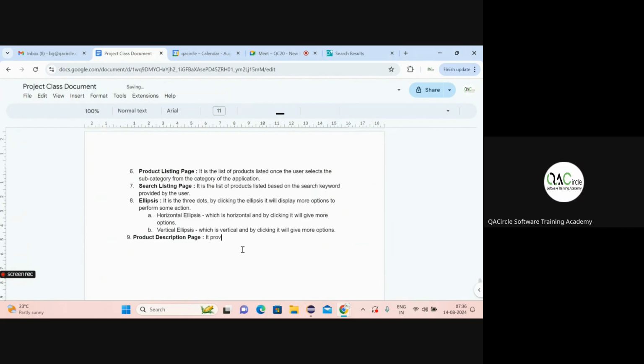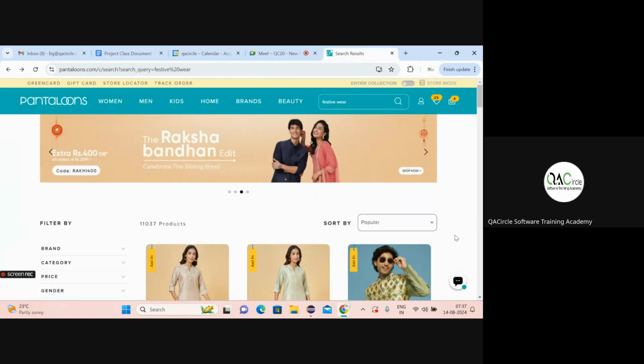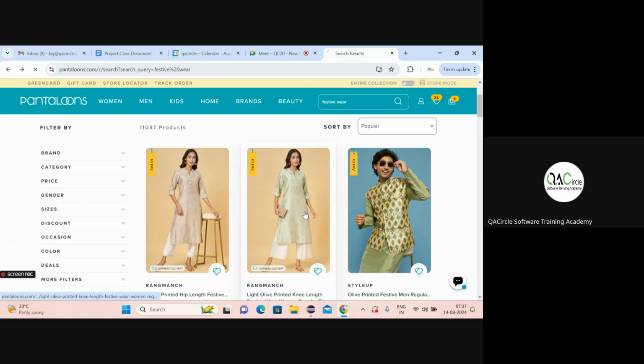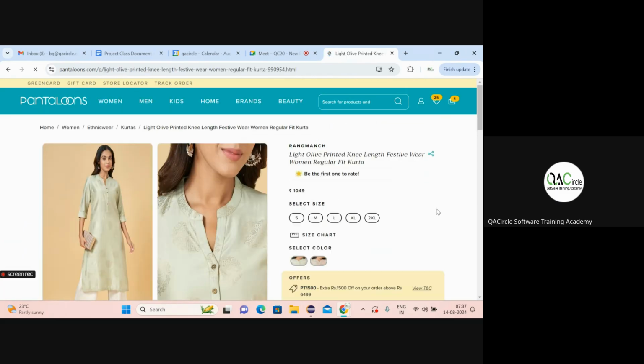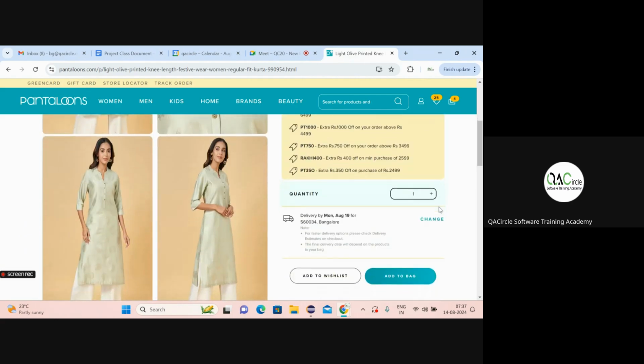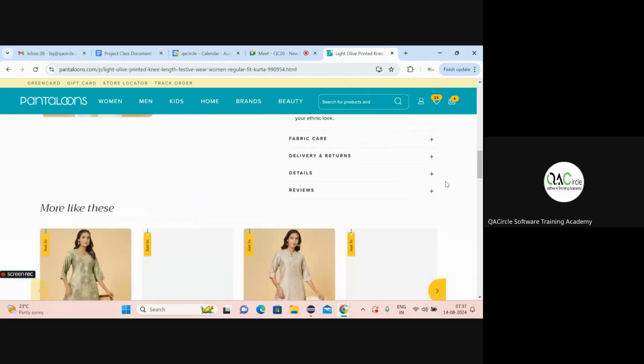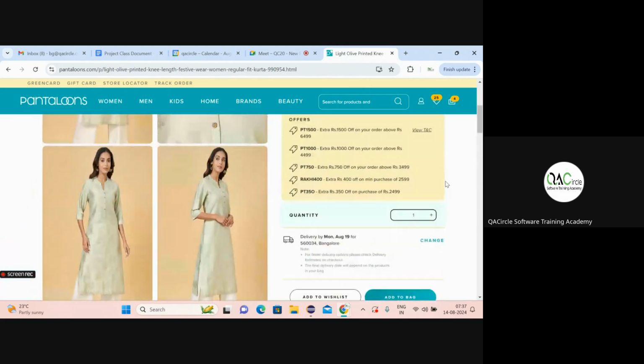It provides the detailed information of the product that is selected by the user, right? So let me go to the application. Now, for example, if I select this particular product, if I click on it, what will happen? It will take me to a product description page where it gives the complete information of that particular product.